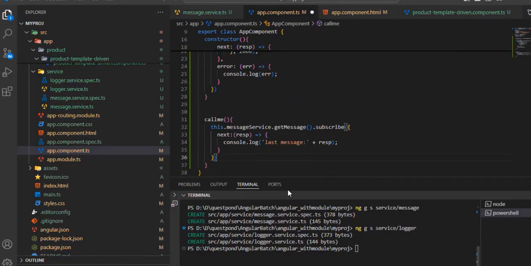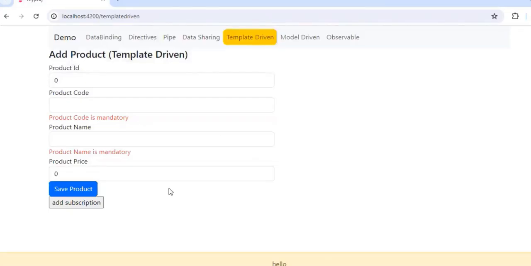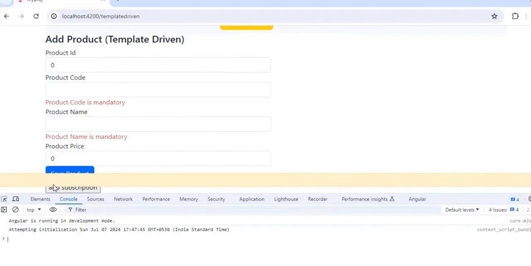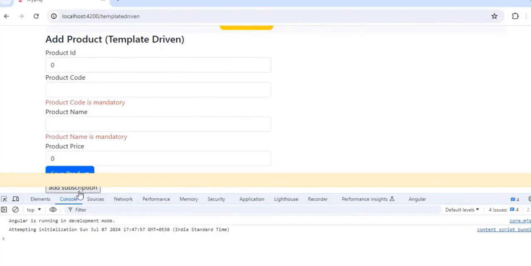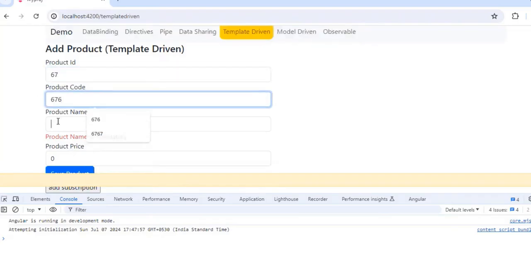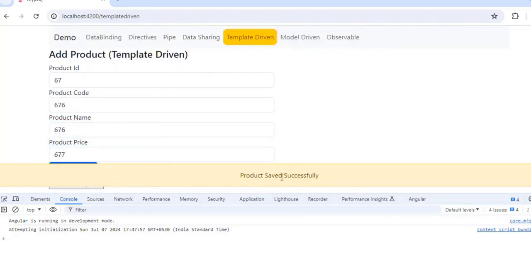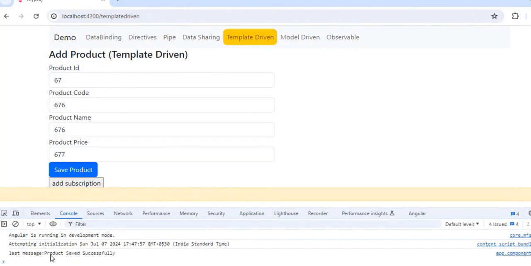Now see, I'll open the F12 as well. So I have a button here called add subscription. Right now, I'm using a behavior subject. That means there is a hello already available, right? Now, if I add a new record, the last message is "Product saved successfully." Now if I click on that button here, you will see it is maintaining that last message, because behavior subject will at least have that last message available. But if I use a subject, that message will not be available, because I am subscribing later, right?